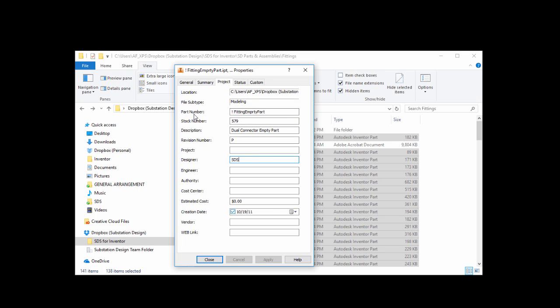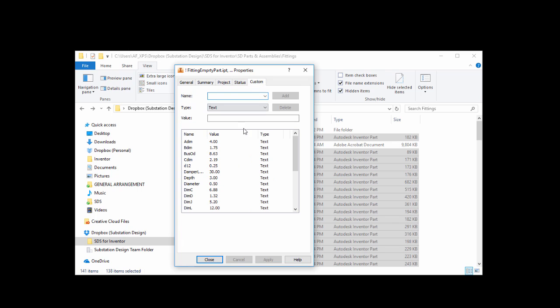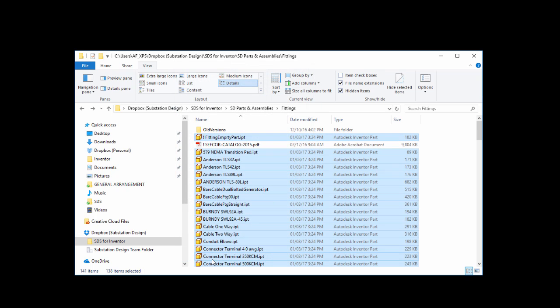I'm just looking at my global iProperties. If I change a part-specific iProperty, it's going to change it for all of them. So I don't want to change part-specific ones. I just want to change the global ones. And I can come into Custom and look at Custom ones here. If I want to add a global custom iProperty, I'm able to do that here as well. So right now I've changed all the global iProperties I want to change. So I will close that.